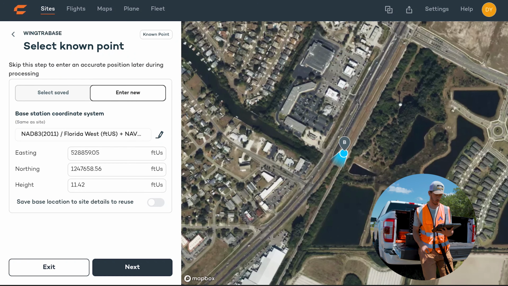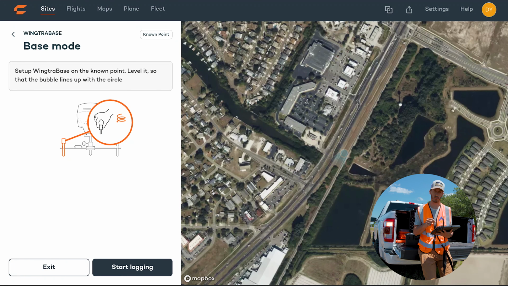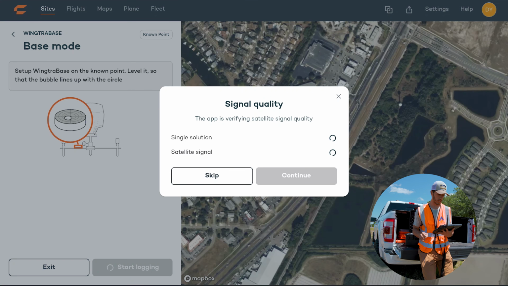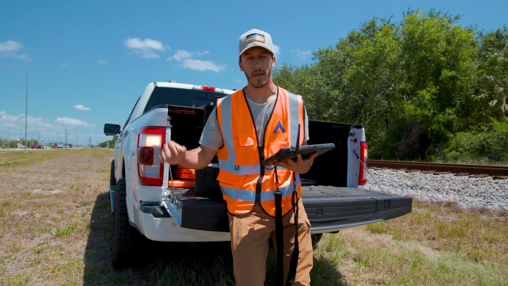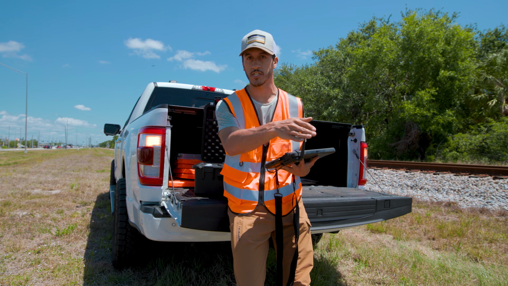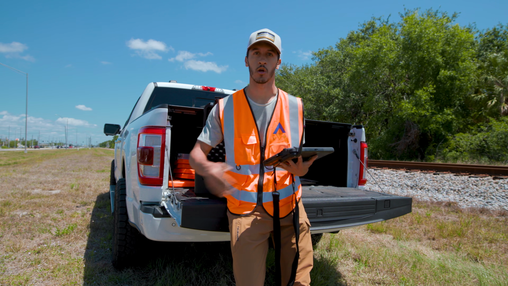Now back on the controller, we can go ahead and click next. Because we have already connected, there's a little prompt that popped up saying that we are connected to the receiver. We can click on start logging. Excellent. So now we just click on continue. Now that our base station is set up and logging on a known point, we can go to our project site and create our actual checkpoints. That's going to get referenced off of this known point right here.